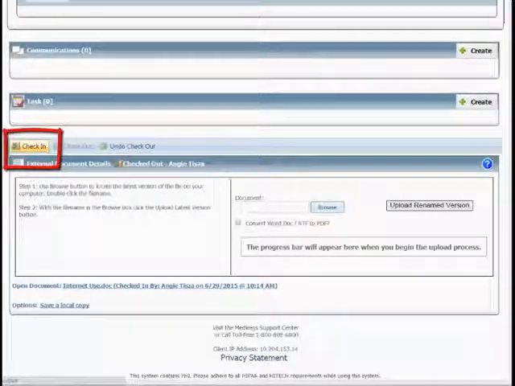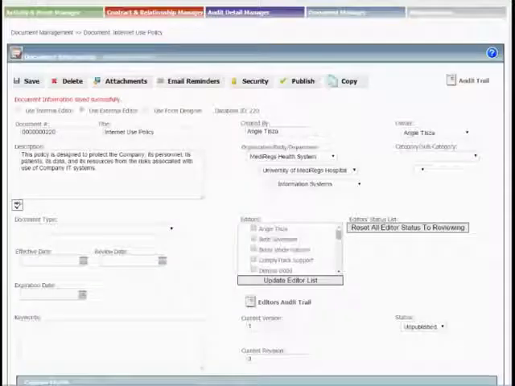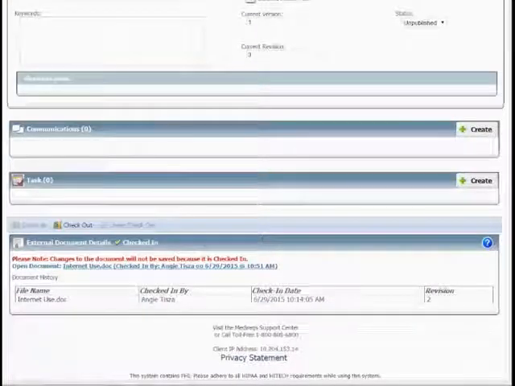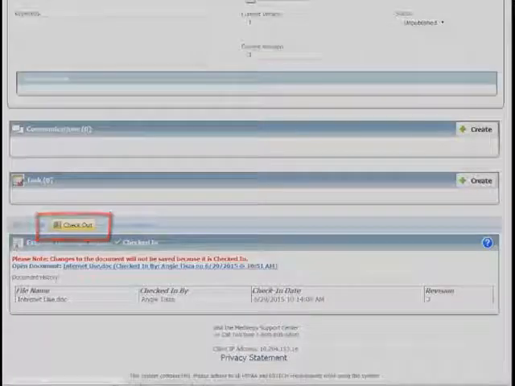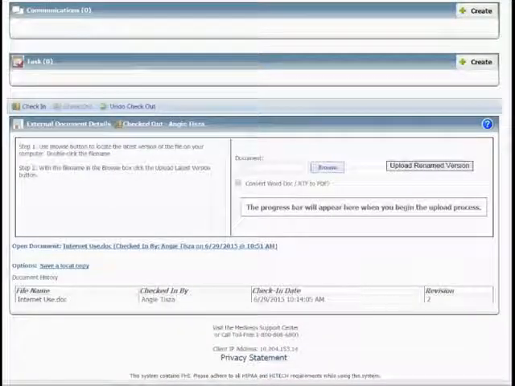The next step is to check in the document and scroll down. At this point, when an editor is ready to review and make changes to the document using WebDAV, the first step is to check out the document. By checking out the document, an exclusive hold is put on the document so that only one editor can make changes to the document at a time.